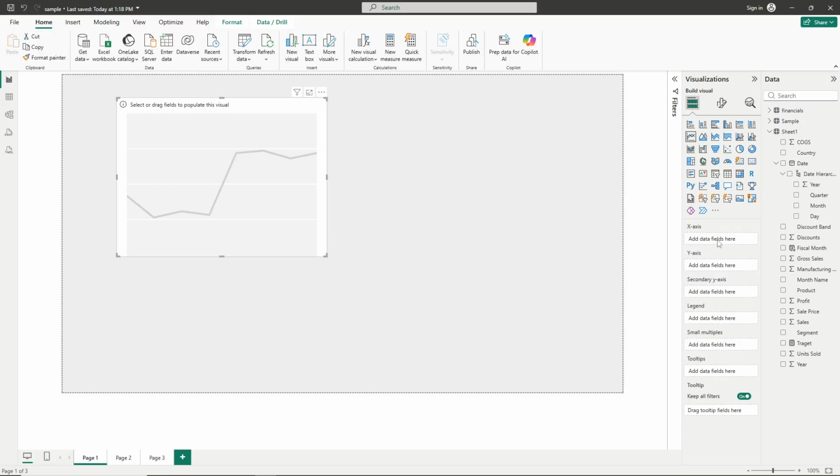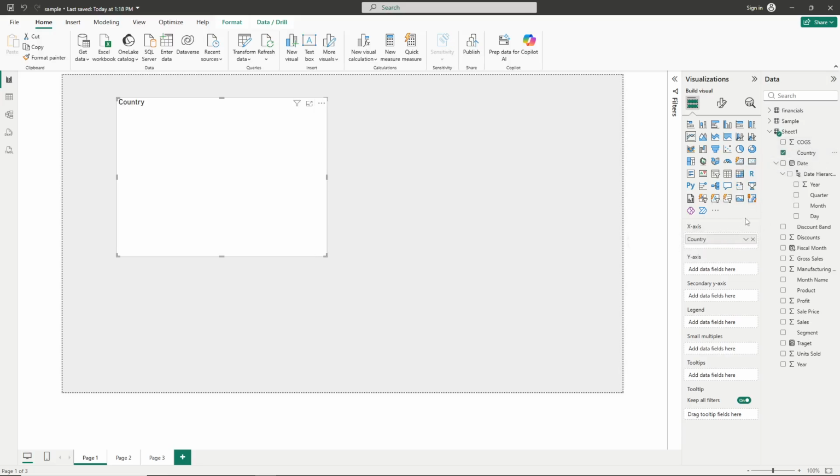On the right side of your screen, you should see another panel labeled Data. This is where all your data sources and fields are stored. Click on your data source to expand it and view the available fields. For this example, drag the field called Country and drop it into the x-axis slot. Then take the field called Sales and drag it into the y-axis slot.